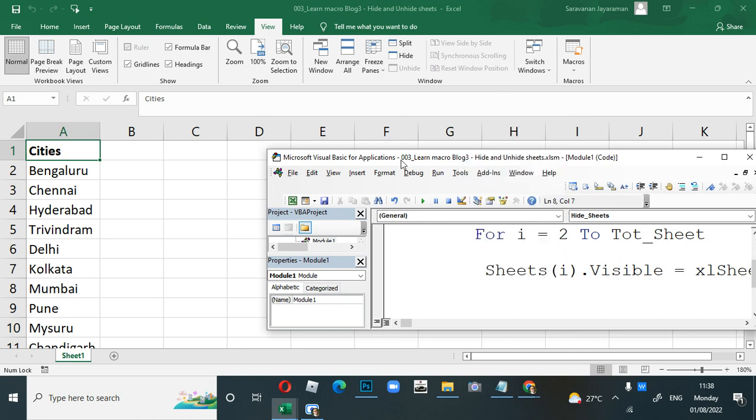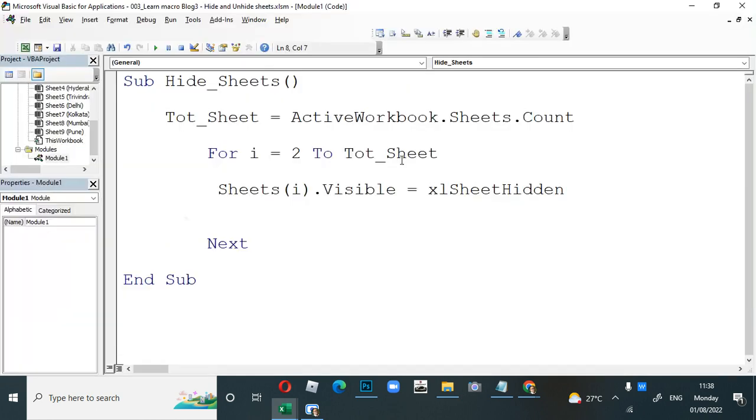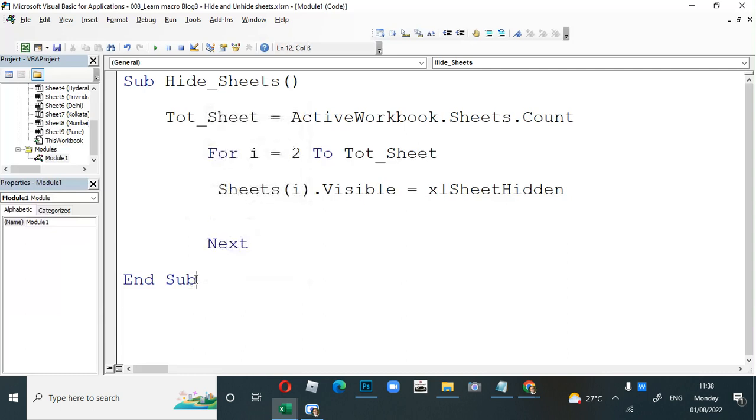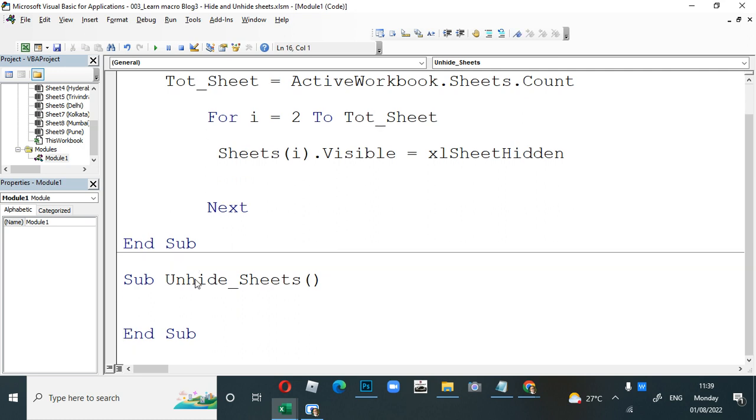Now we'll write a code to unhide these sheets. So we'll make another macro and call it UnhideSheets. What we'll do is all the sheets will unhide one by one. So what I will give here is a For Each loop.